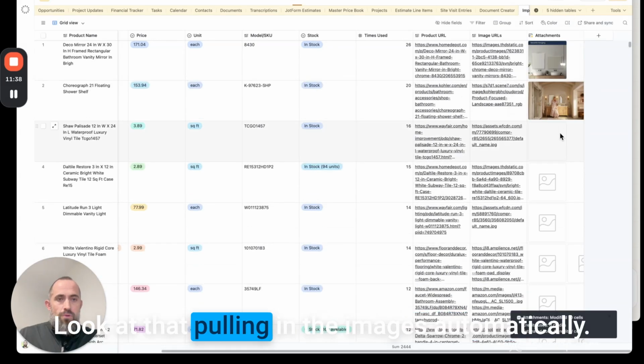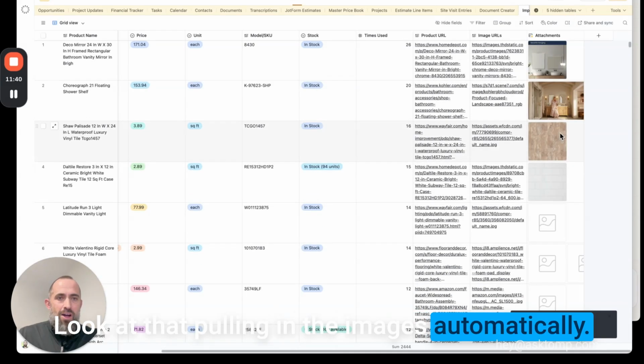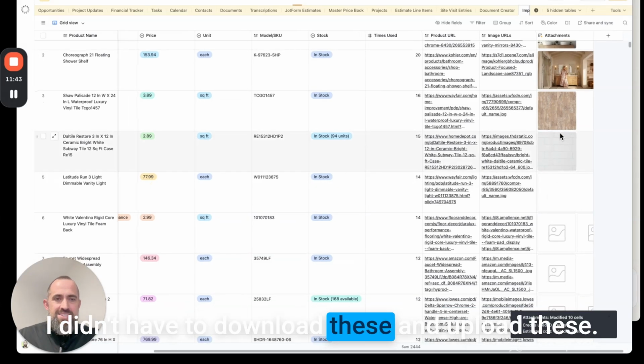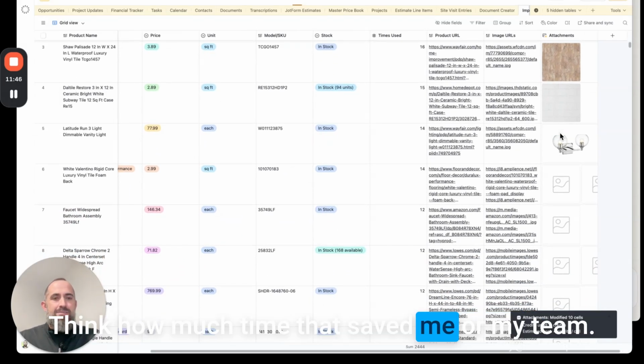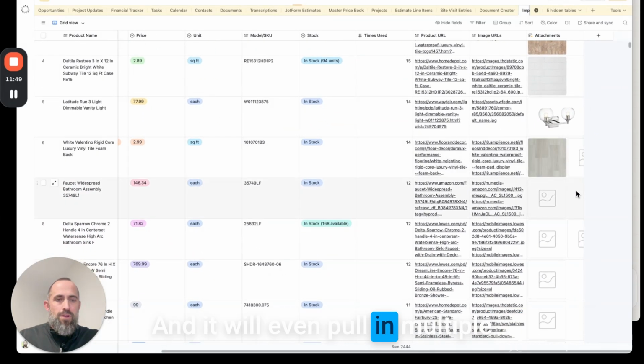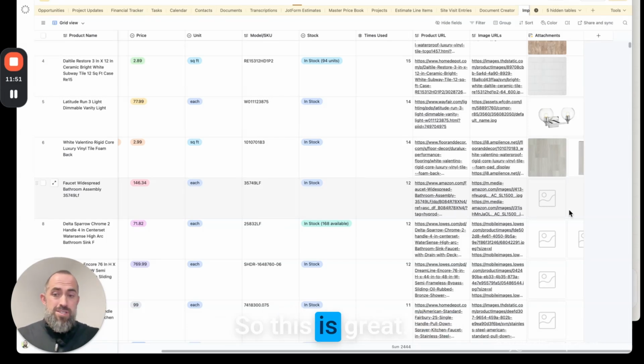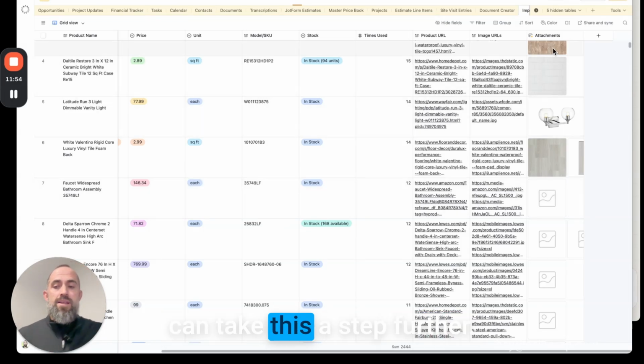Look at that. It's pulling in the images automatically. I didn't have to download these and upload these. Think how much time that saved me or my team. And it will even pull in multiple images if it finds them. So this is great. This is a good start, but we can take this a step further.